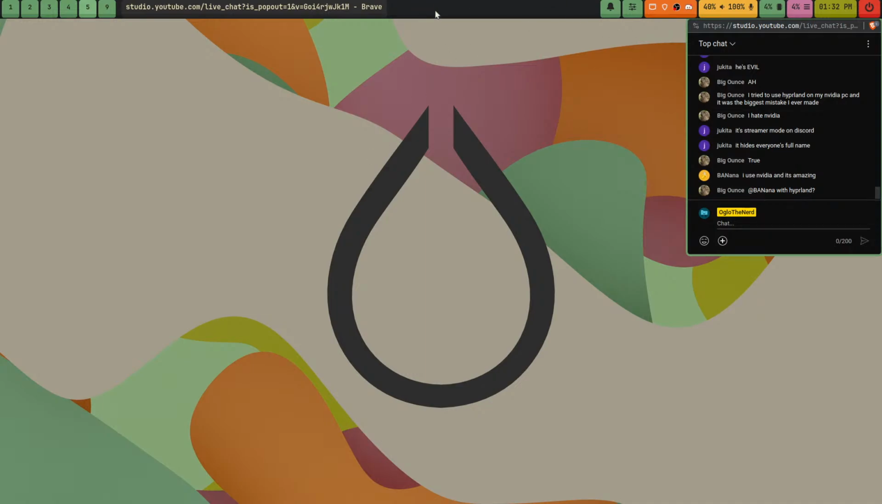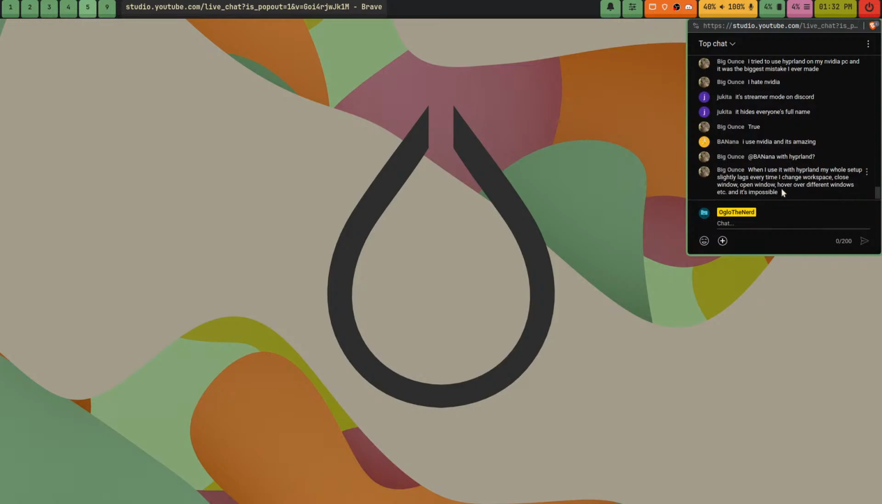So this Waybar, it's a dark color. And so I made this light wallpaper, so it's a nice contrast.